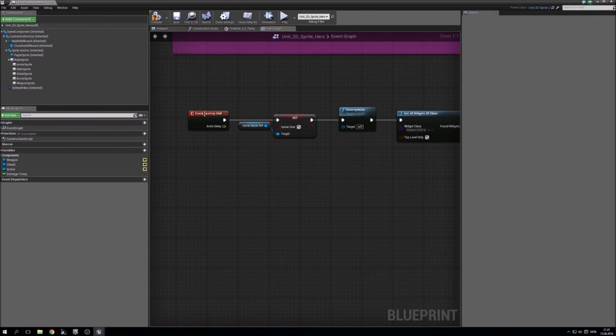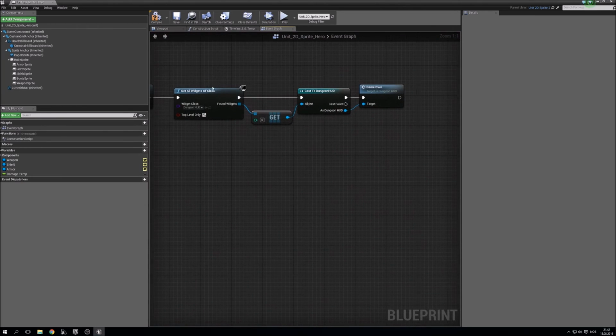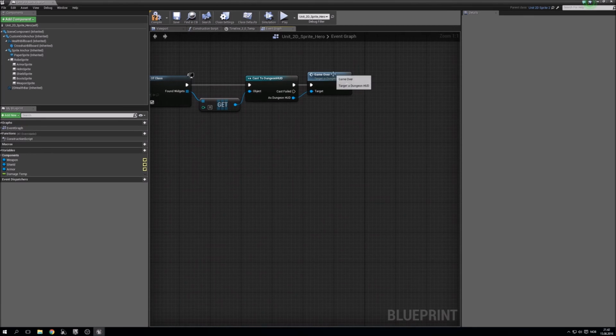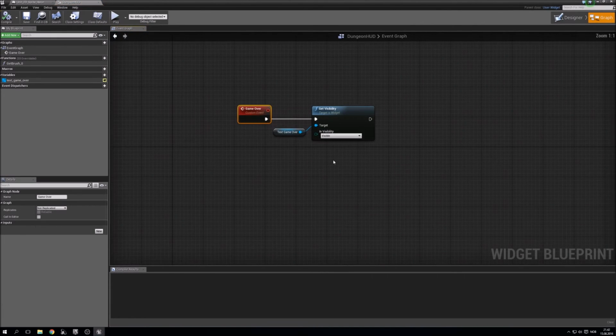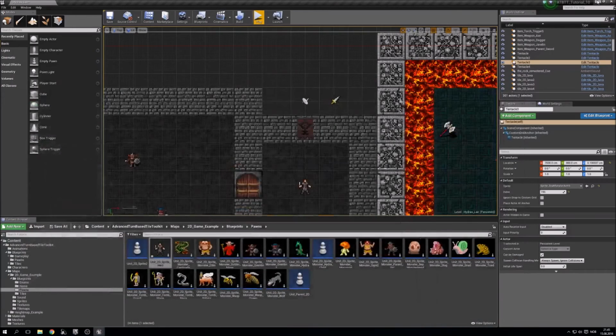And we have the destroy unit event. If the hero unit is destroyed, we want to end the game. So we go to the game mode, we set game over to true, we destroy the actor, of course, and we call to the dungeon HUD, and we run the game over event, which is a very simple event that just sets the game over text to visible. Let's go to the next blueprint.